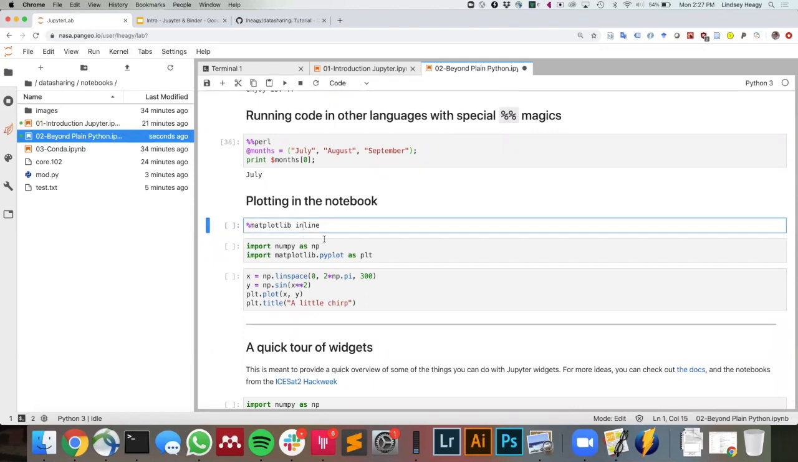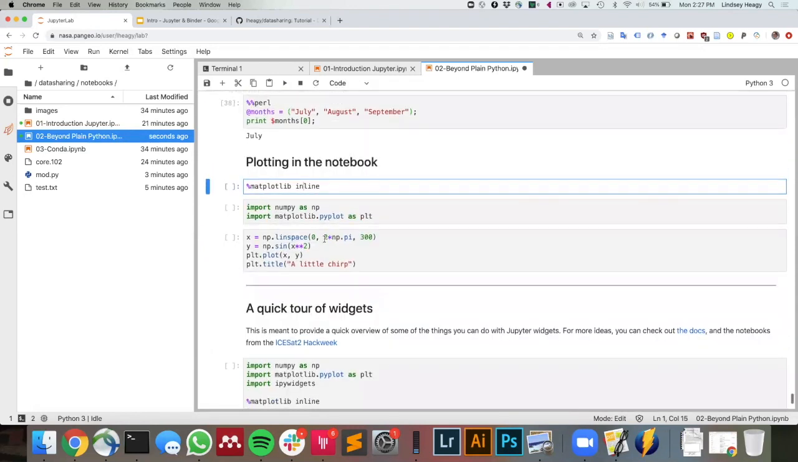So I think these next couple things are going to be hopefully highly relevant to the projects and the work that you'll be doing in the coming week. And so I want to take a moment to go through plotting in the notebook, as well as a little bit on widgets.